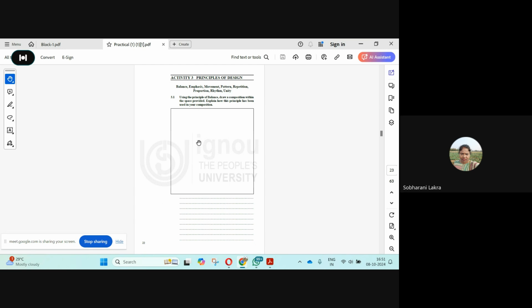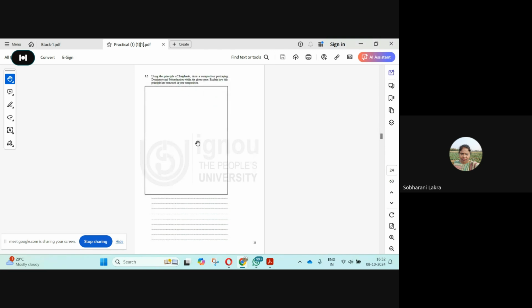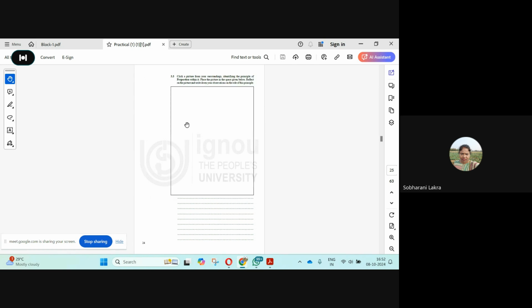Using the principle of emphasis, draw a composition portraying dominance and subordination within the given space. Explain how the principle has been used in your composition. So it's basically representation of your thought process in the form of text and representation of your thought process in the form of artwork. Both need to be explained in a question like this here.